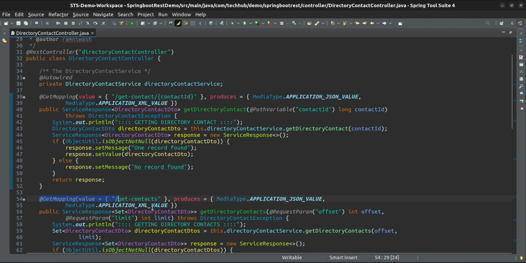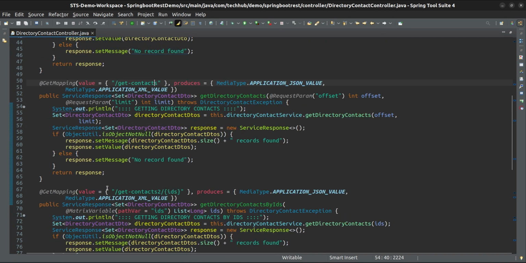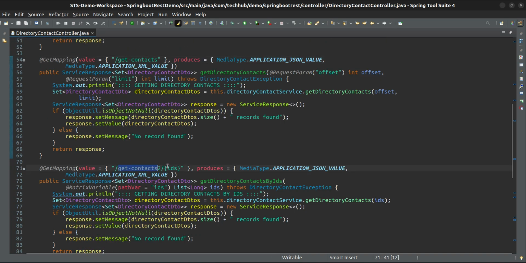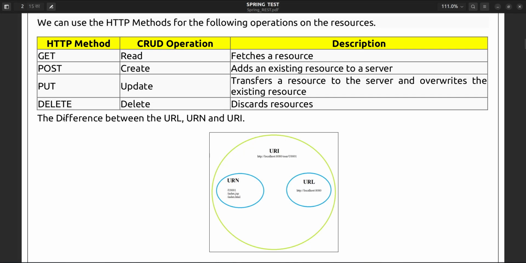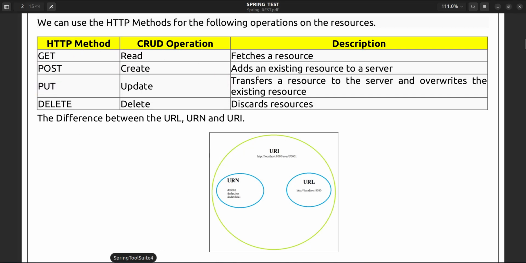This get mapping will return multiple contact numbers. How many IDs we will specify, or not ID, the length, offset, limit and index number, we will say that many it will return. From first index to 10, first 10 it will return. From 11th index to next 10 it will return. And this one is IDs, whatever list of IDs you give, that many it will return. Get mapping, so the get method is used to read the data, to get the data or to get the resource.